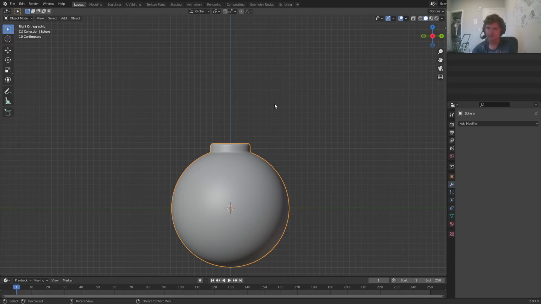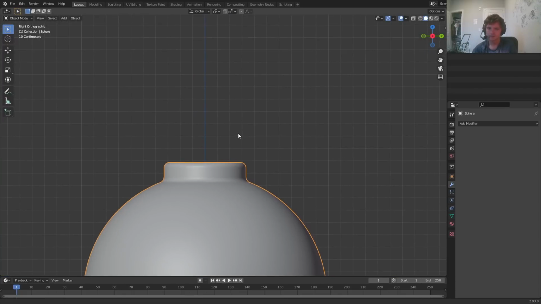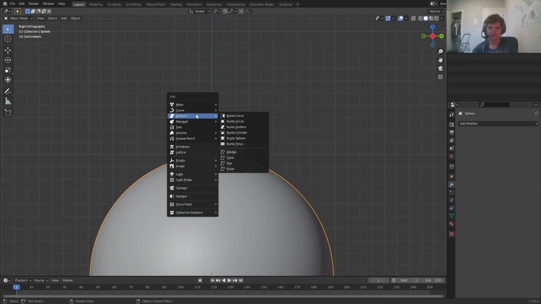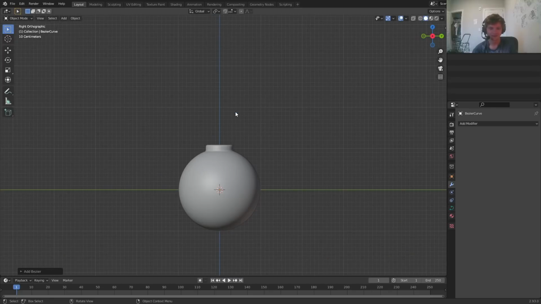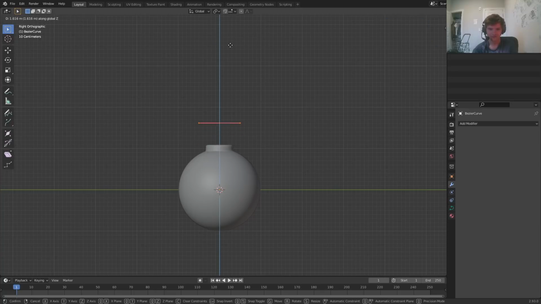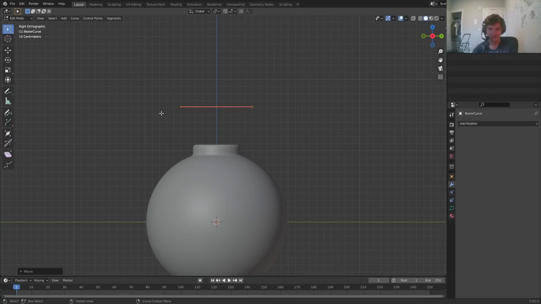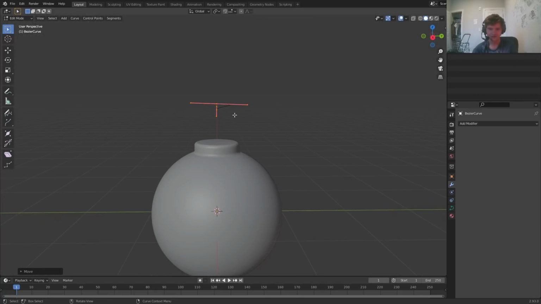It's going to be a bit tricky, but it's a good technique. Here's what you do. We're going to start off by adding in a Bezier curve. This is a curve that the French love for its Bezier-ness. Just raise it above, rotate it so it's facing us.